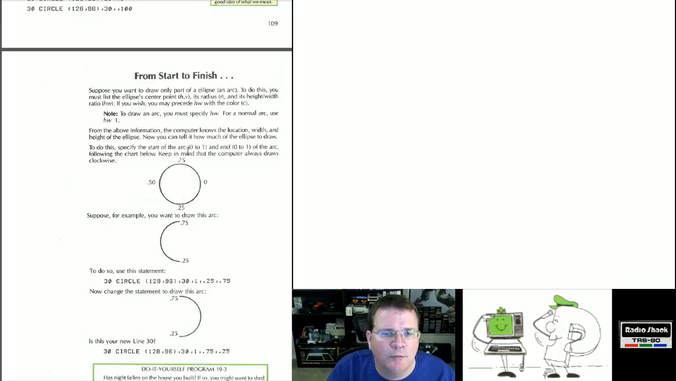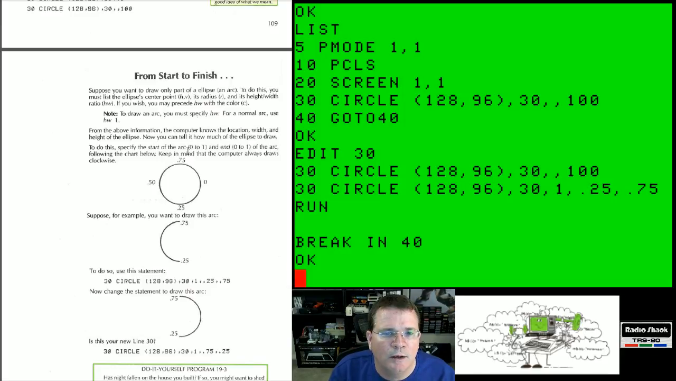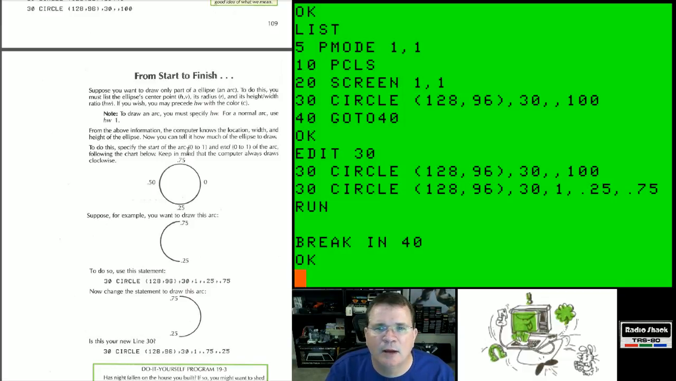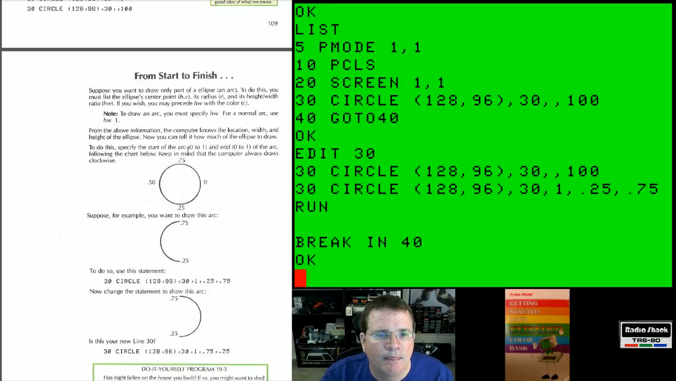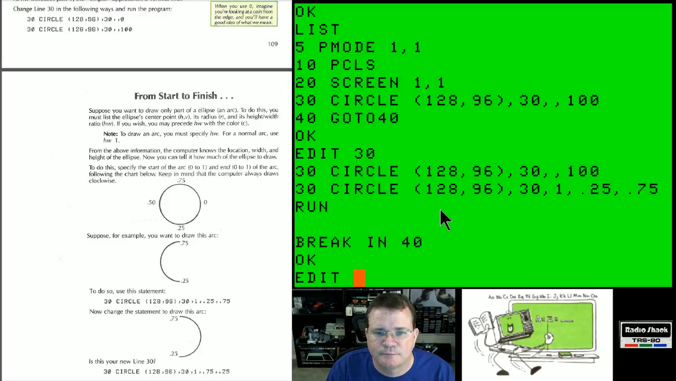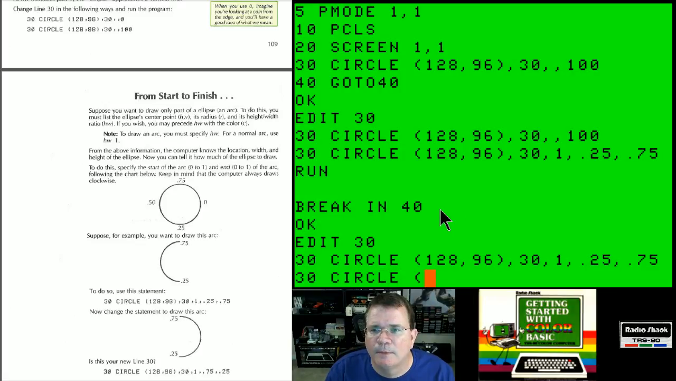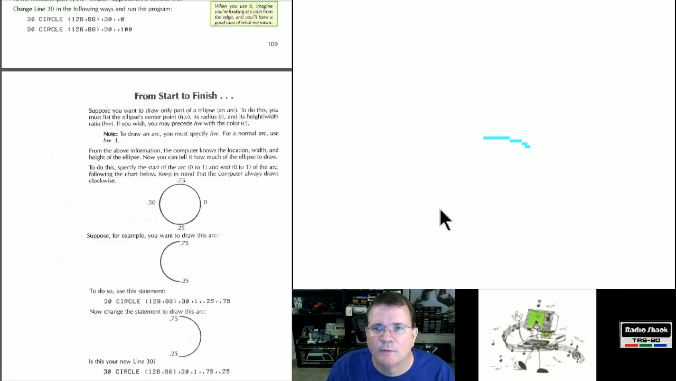Did I read that wrong? It told me to do it as a 1, and the 1 is a color I can't see now. It says 30, comma 1. Is this your line 30? Change it to this. But I'm thinking the color's off. So I need to edit line 30. Okay, so let's just change it back to 6, which is a color that we can see. Okay, all right, so that didn't exactly work.